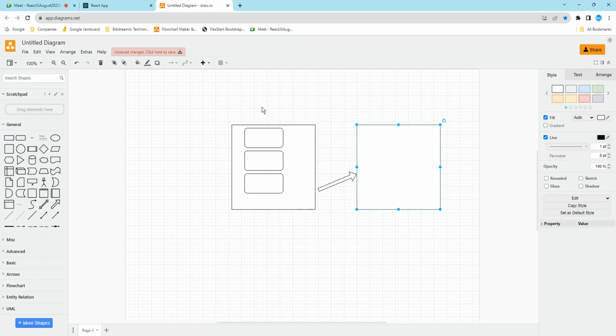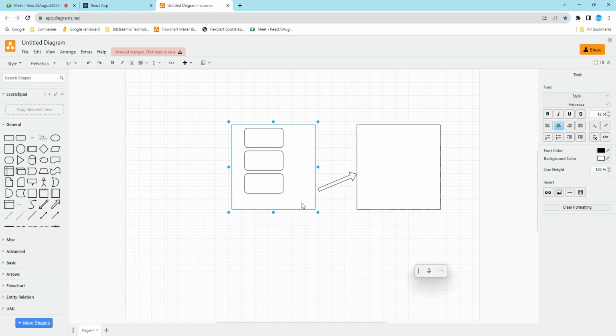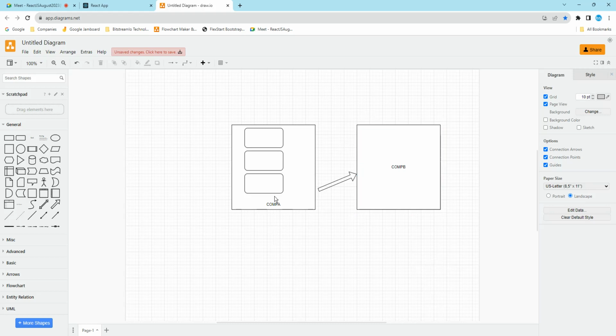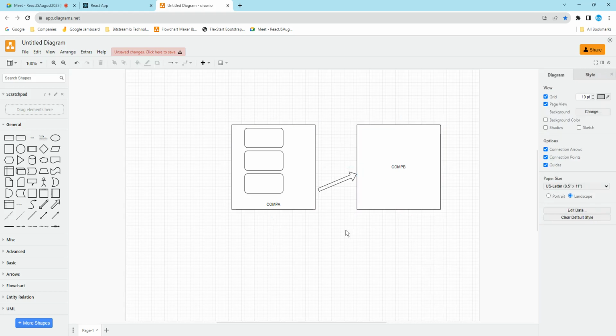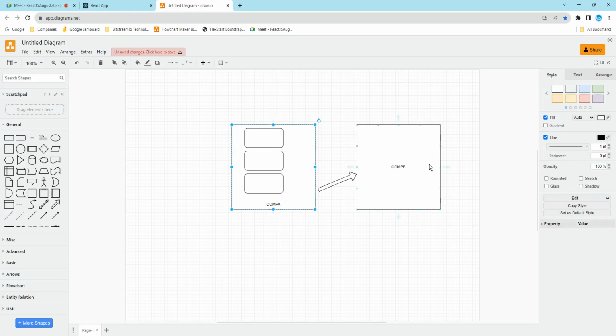So what is this one? This is a component, let's say component A, and here is component B. Component A contains the state. That state we are going to pass as props to component B. Got it? So this is how it will work, component A to component B. So this is the state we are passing to another functional component as props.